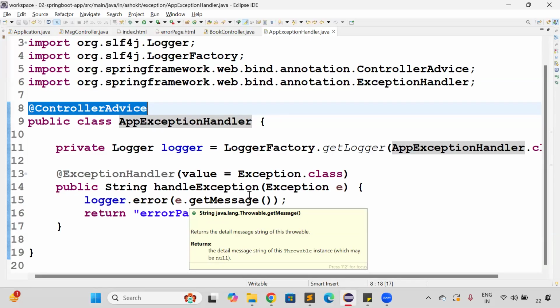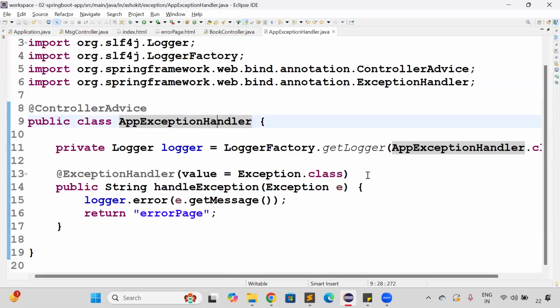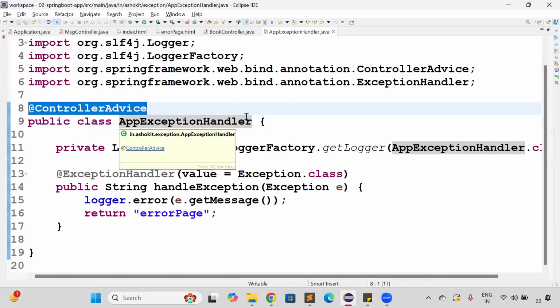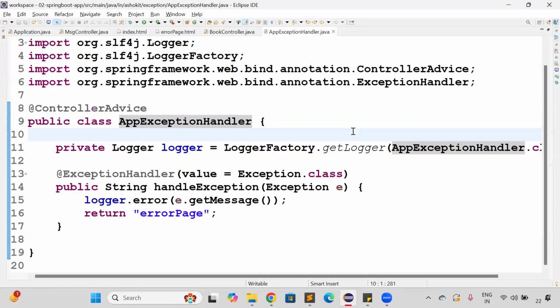How to represent our class as a global exception handler? Right. So the app exception handler is available. I want to represent this class as a global exception handler. To represent our class as a global exception handler, we use one annotation that is called controller advice. Is this clear? Good.